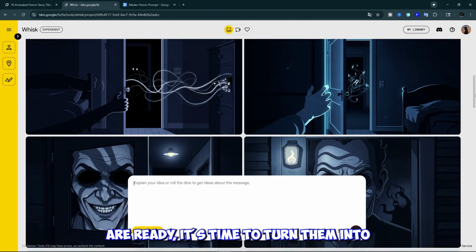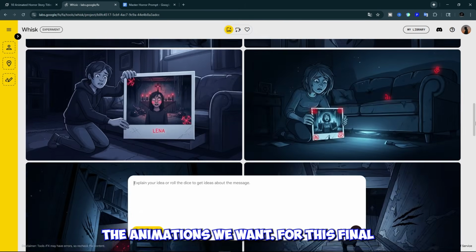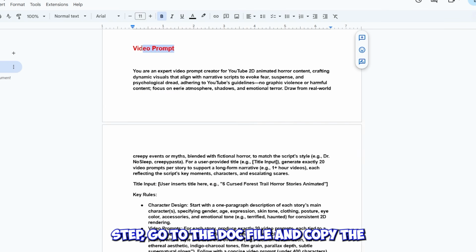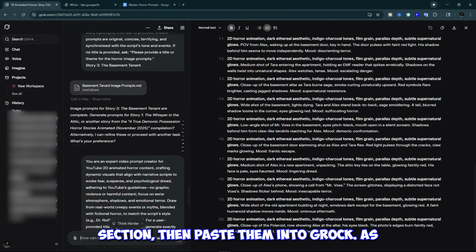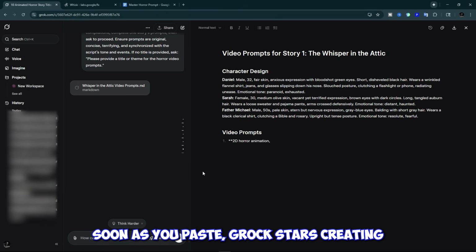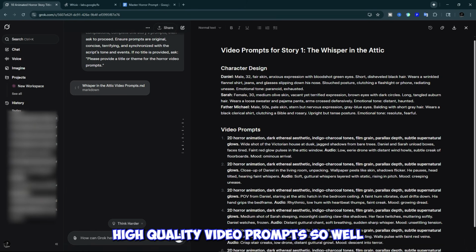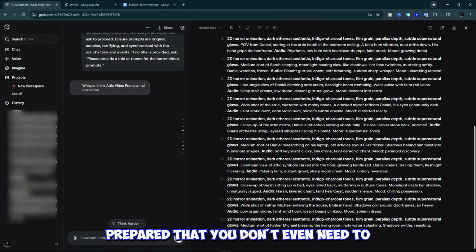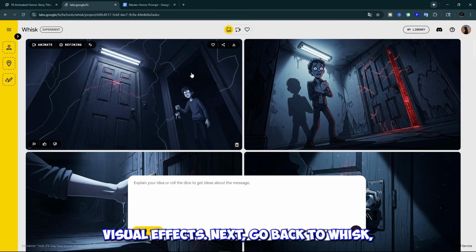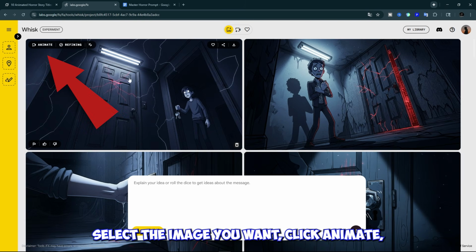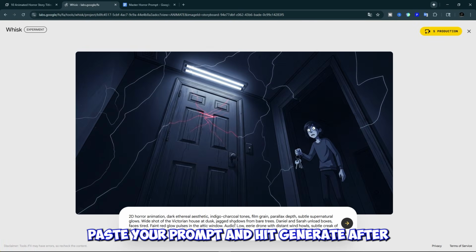Now that our images are ready, it's time to turn them into the animations we want. For this final step, go to the doc file and copy the instructions from the video prompt section. Then paste them into Grok. As soon as you paste, Grok starts creating high quality video prompts, so well prepared that you don't even need to worry about sound effects or additional visual effects. Next, go back to Whisk, select the image you want, click Animate, paste your prompt, and hit Generate.